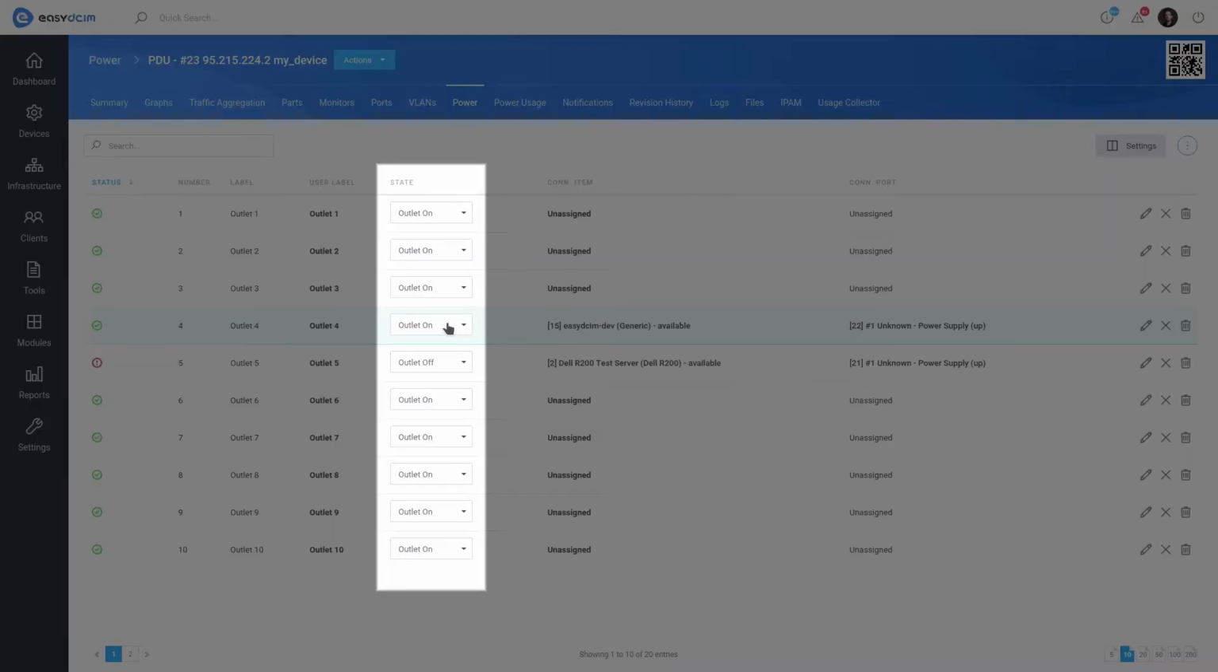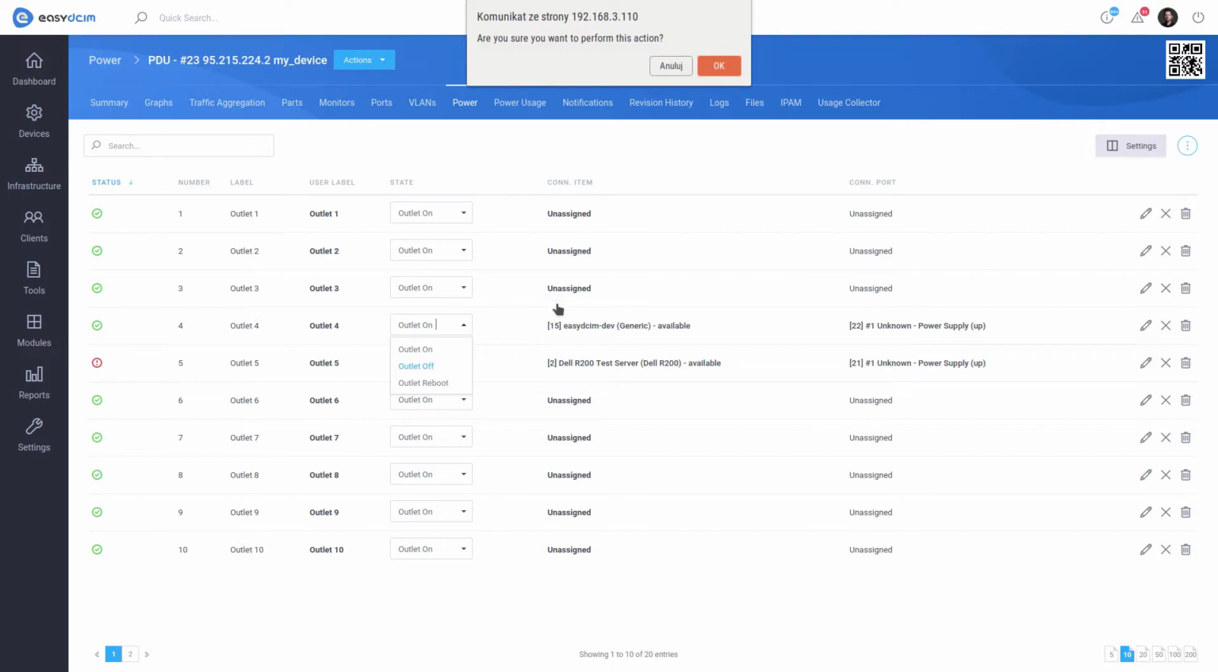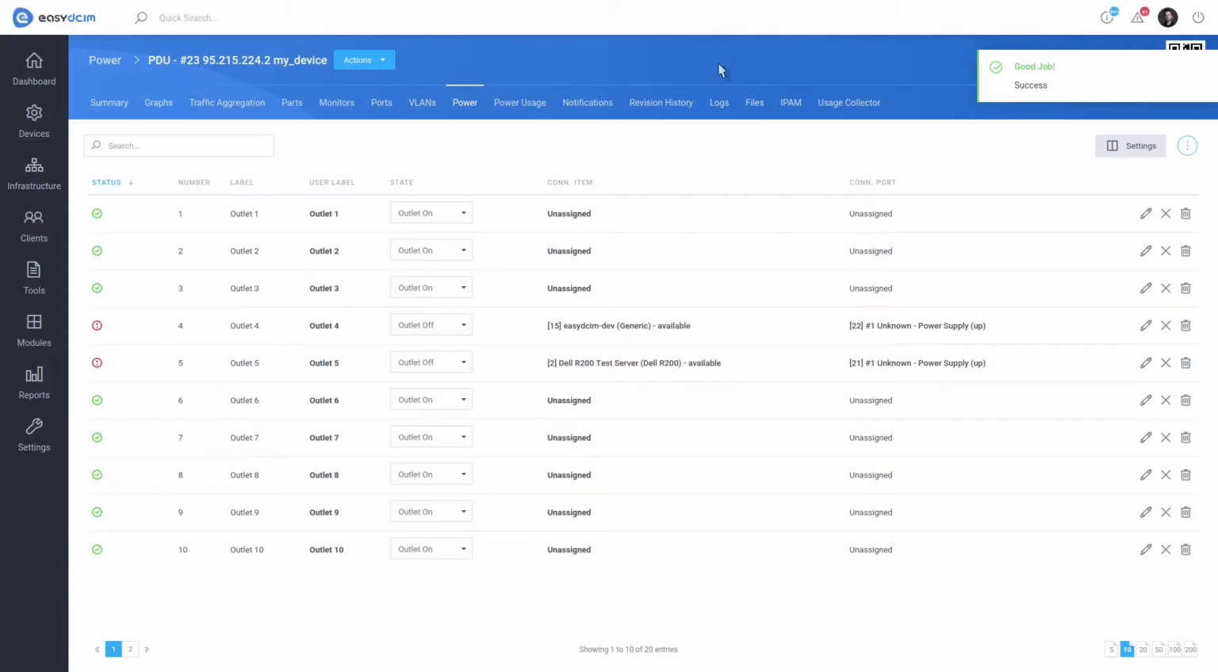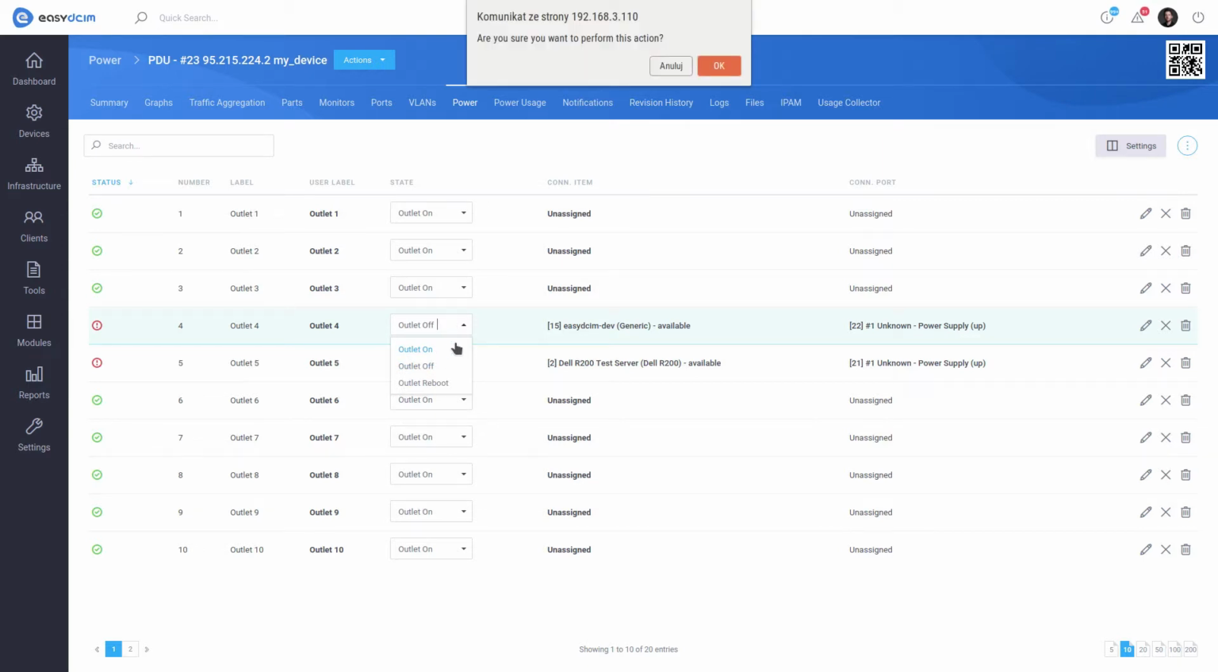In this section, you can also remotely control the status of a given outlet through the actions of switching it off and on. Please note, however, that for the action to be executed correctly, the access account to the SNMP protocol is required to have read-write permissions.